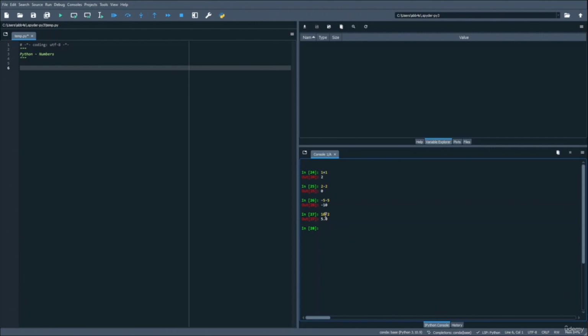Now, what if you wanted to get a whole number? You would type int of 10 divided by 2, and that will give you 5. And just like that, you can call float of 2 minus 3. That will give you negative 1.0. Now, if you try to divide 1 by 0, you'll get an error because you cannot divide any number by 0.